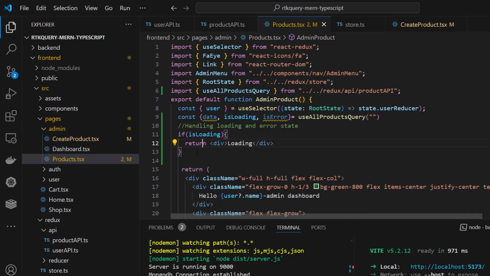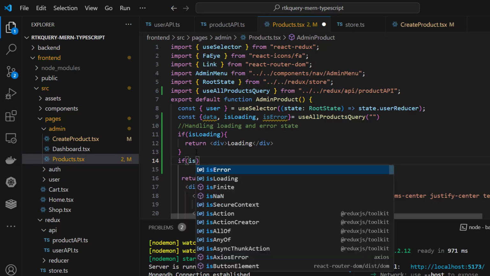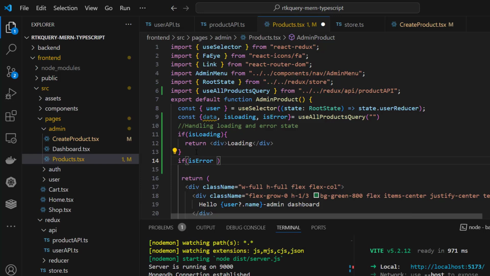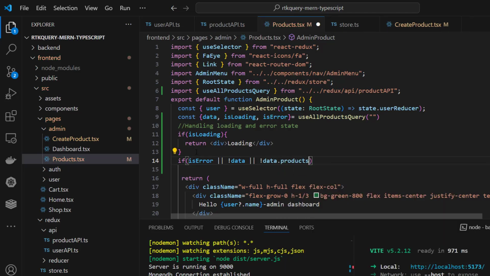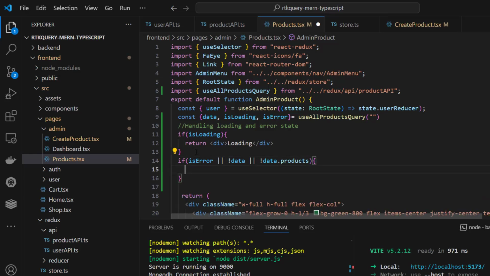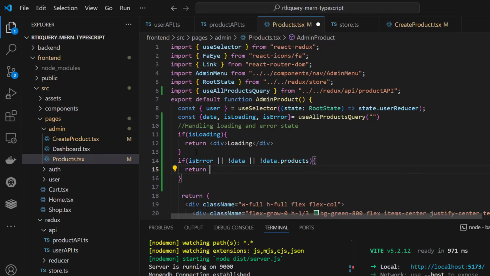Okay, so if there is error, if isError or no data or no data.products, then we want to say return error loading products.